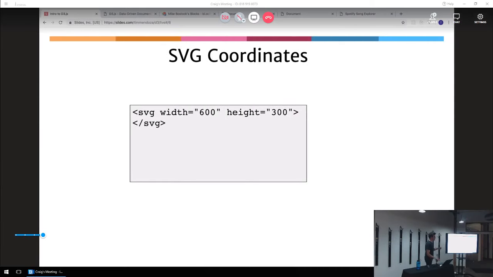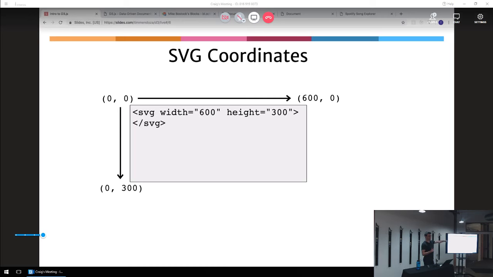I do want to talk about SVG coordinates. They are a little strange. Here we have an SVG container. It has a coordinate system, and in the upper left corner is the origin. That's x of 0, y of 0. As we move right, the x value increases, and as we move down, the y value increases.